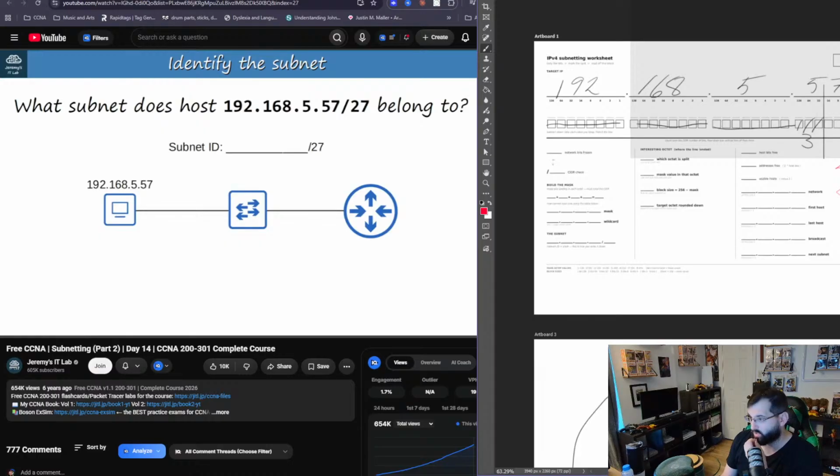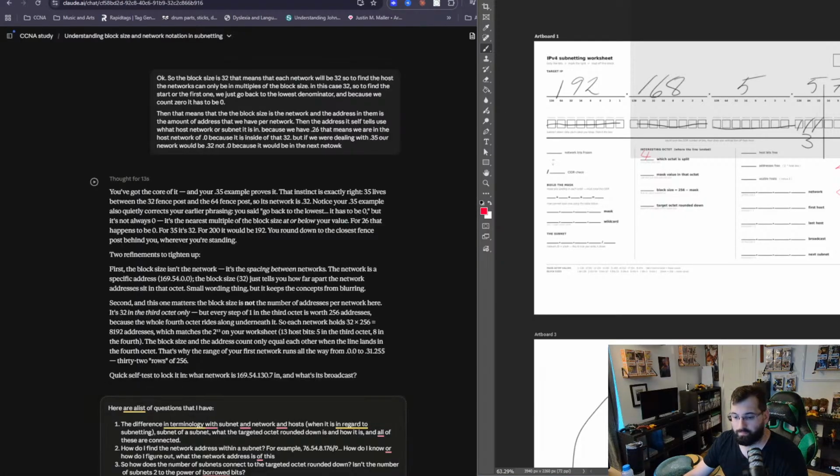But then what number do we start with? So the octet in question, the interesting one, is octet 4. The mask value.